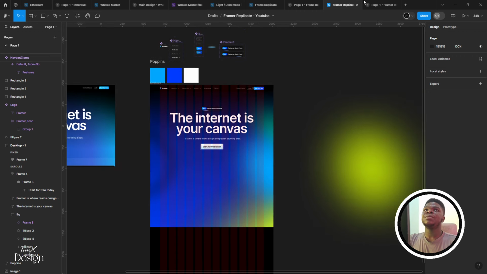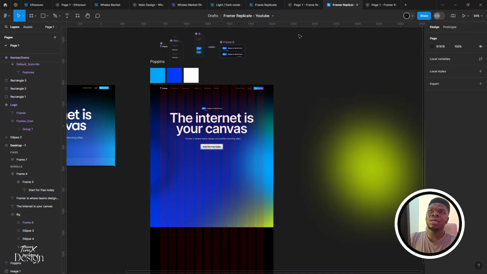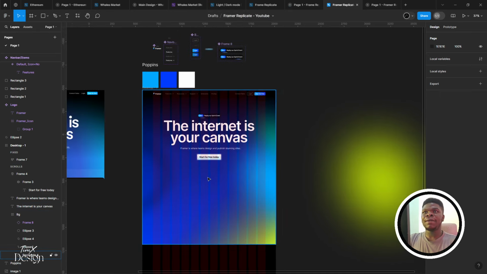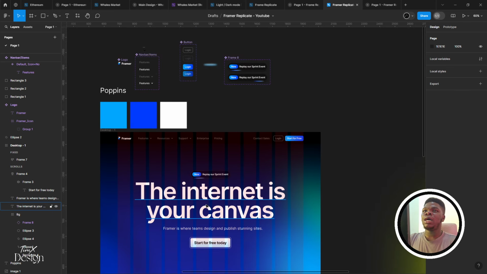All right, so we have this going on, guys. So I love this, right? I love this. Probably we want to turn this into a component and then have the hover state to show it's clickable, right? Good to have. But ladies and gentlemen, I think we are done here.